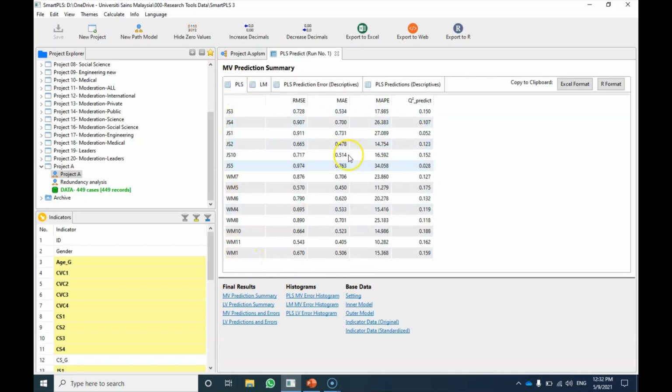So the first step is to check whether the Q-square predict values for the items of work motivation are positive. And as you can see, all of these values that I'm showing you are positive, which means that we have met the first requirement. Remember, the first requirement was that the Q-square predict values for the items of the key target construct in your PLS model should be positive values. Okay, so the next step is to focus on the distribution of the prediction errors of the items of work motivation as the key target construct in our model based on PLS.